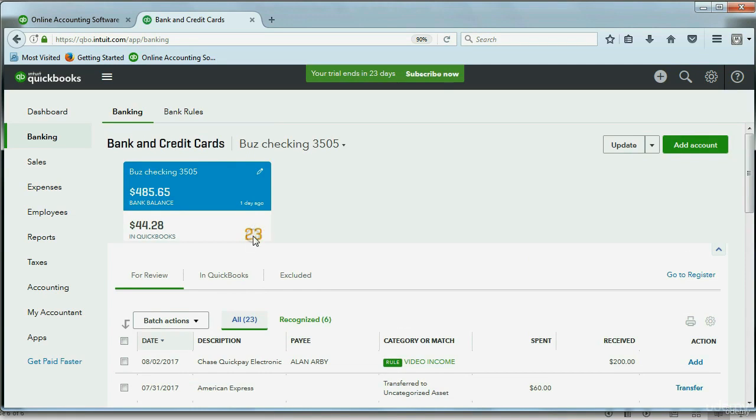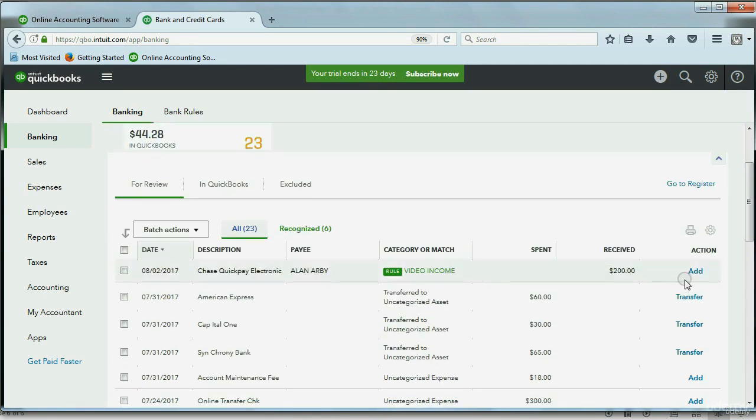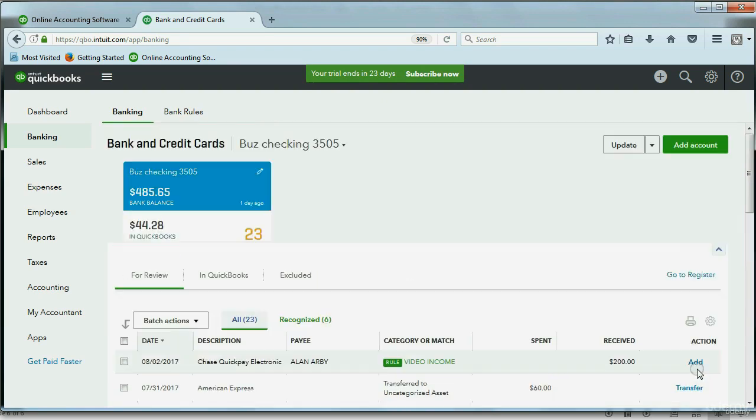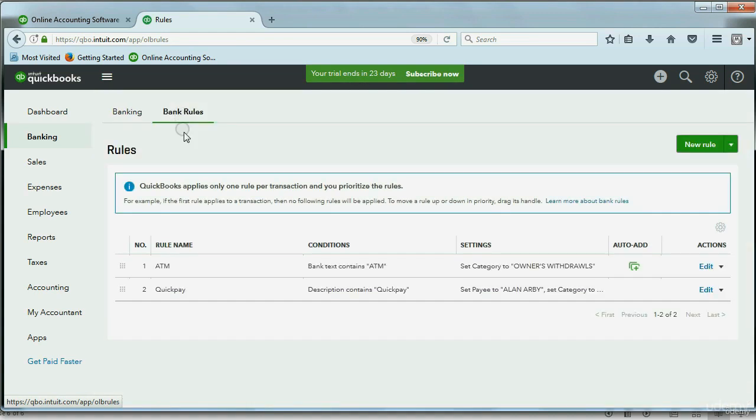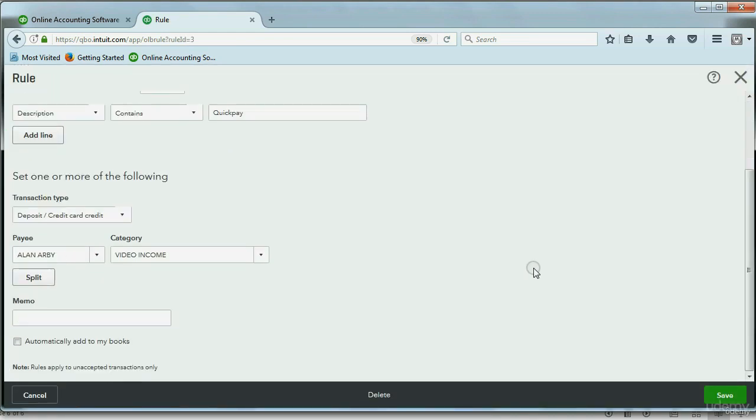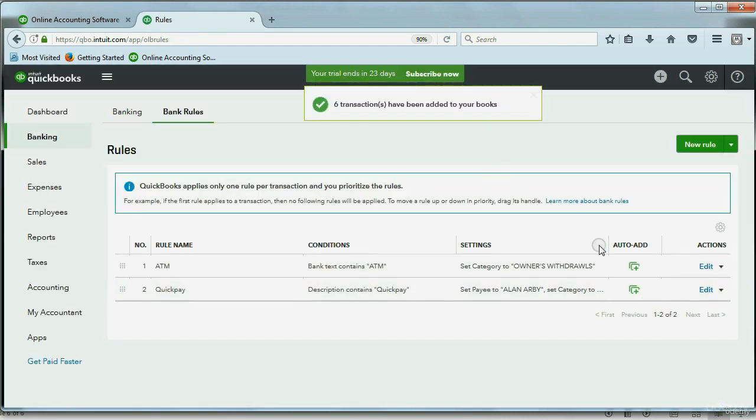So out of the 23 transactions that are in review, 6 of them we could go through one by one and click Add. But it would be much faster if we went back to the bank rules, clicked Edit to edit that particular rule, and simply told QuickBooks, instead of just showing us on the review list, automatically add it into QuickBooks. As soon as we click Save, we're going to get this message. 6 transactions have been added to your books.